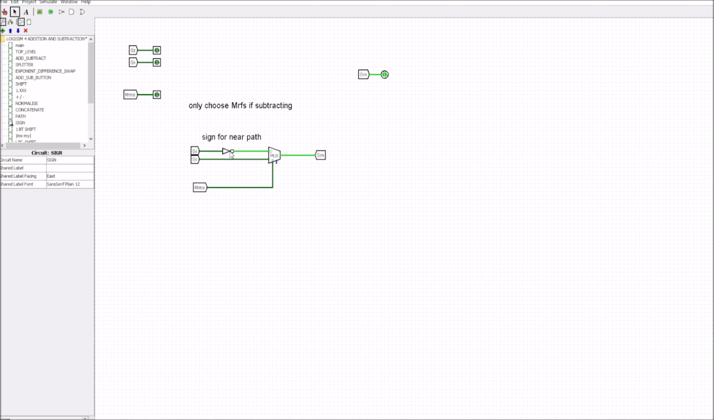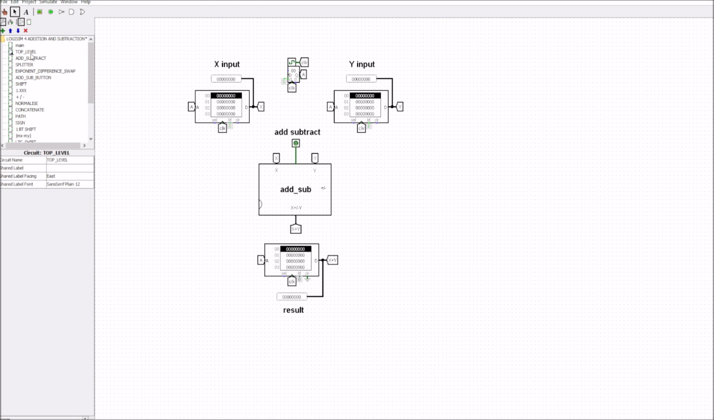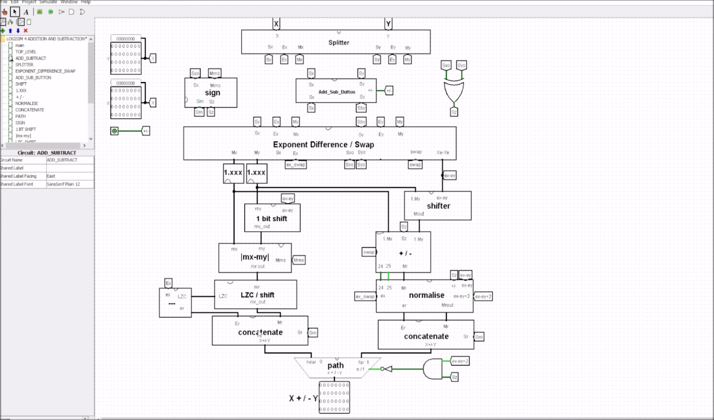You can see here we've got the sign of x and we've got the negation. This is going to pass either the sign of x or the negation of the sign of x, dependent on this value mrns. And this will give us our final correct result for the near path. At the bottom here, we have the result for the near path, which is this SRN. This is the output from the sign, the final sign for the near side. So that's going to give us the sign for our subtraction on the near side.